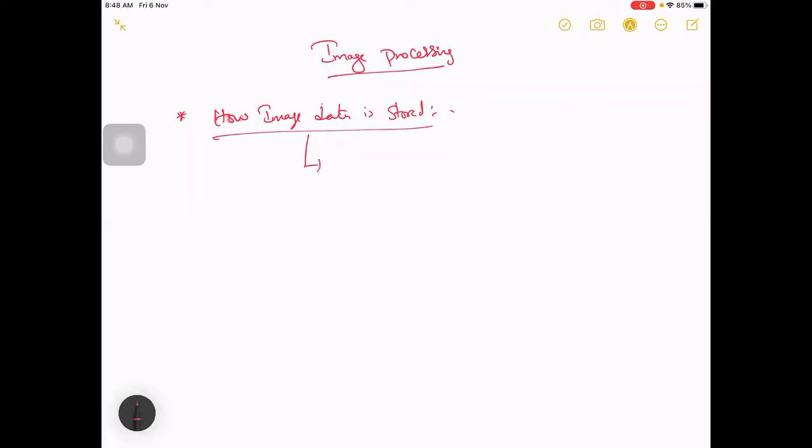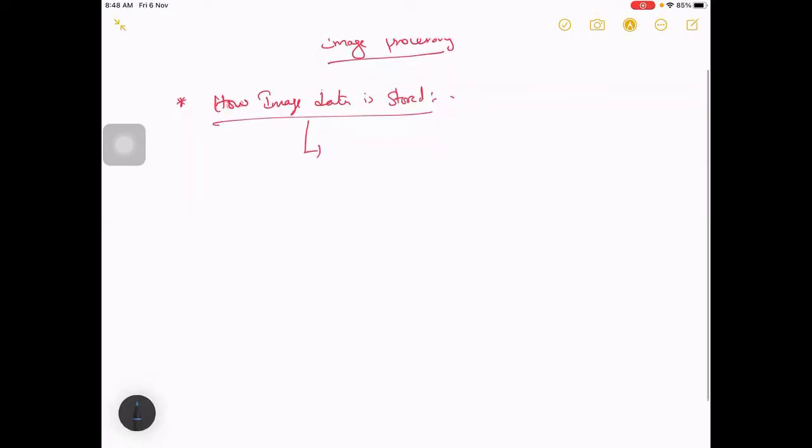We know that it's a kind of picture. If you take a picture of any size, like maybe 100 by 200, you have a width of 100 pixels and a height of 200 pixels. There will be those many dots in your image, 100 dots in a row, and you will have 200 rows. So this is how an image will look.